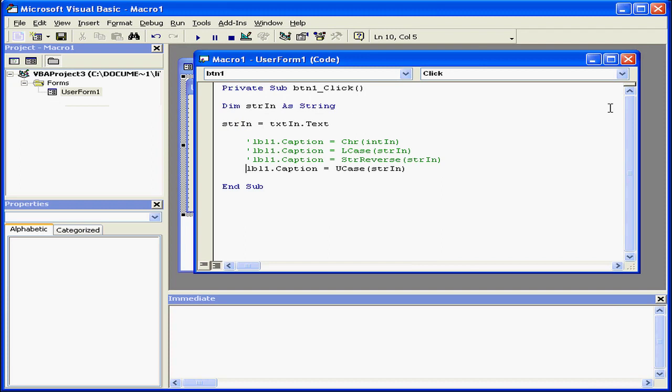Of course, many more built-in functions exist, and these are described in detail in the Visual Basic help files. This concludes our tutorial on some built-in string functions.